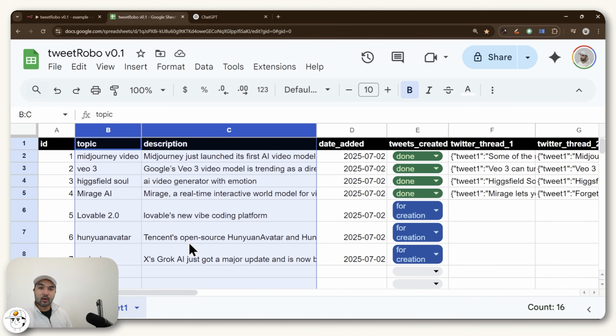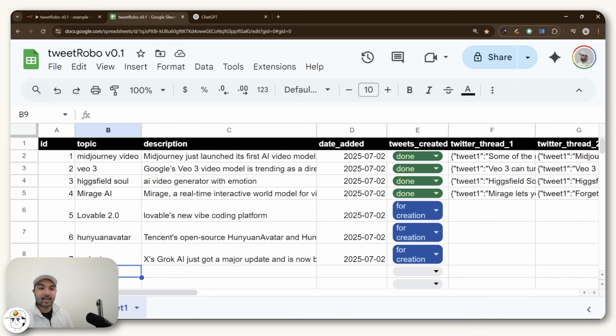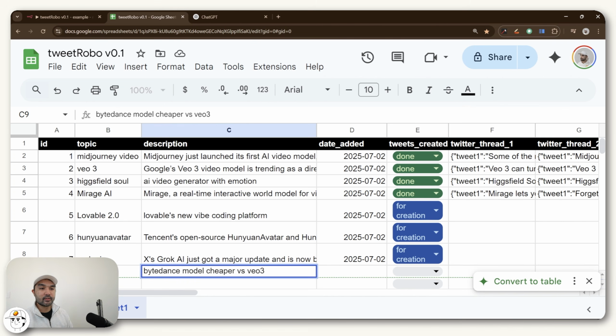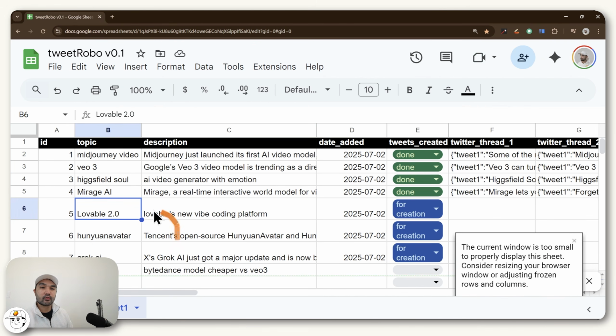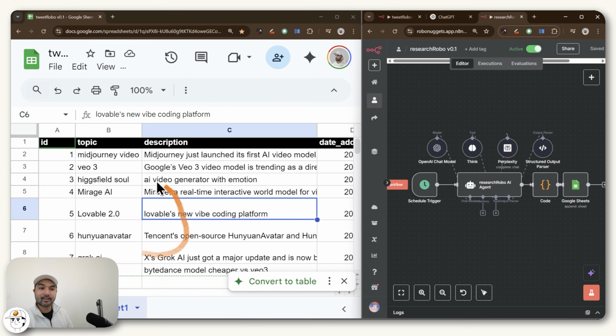But to fill up this topic, you actually have the option to just write it yourself. So for my case, for example, since I stay tuned to a lot of AI news, I can just add in topics here very easily and just add in any description, and that would work. So I suggest you just start with that or ask ChatGPT for some topic ideas. But in practice, you can actually automate the population of these topics as well.